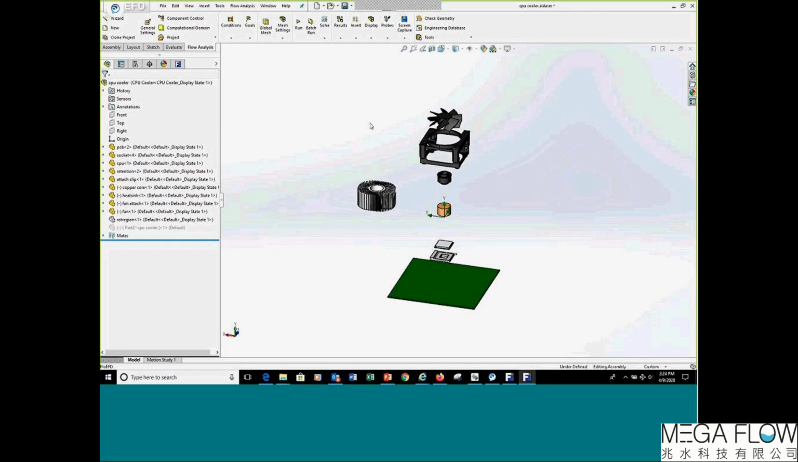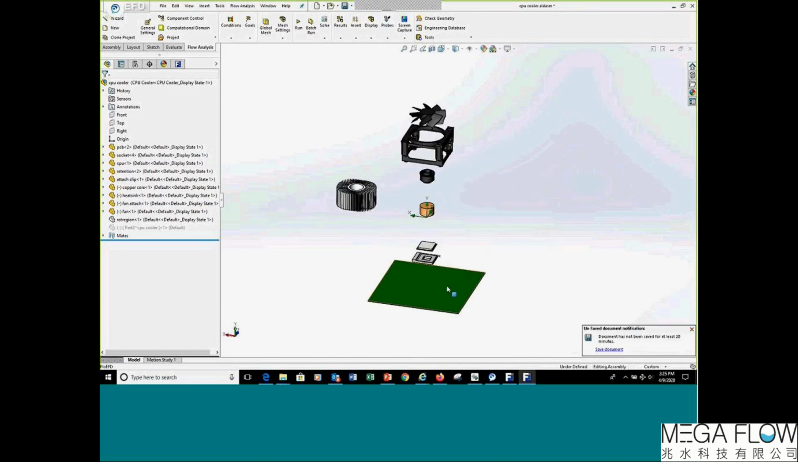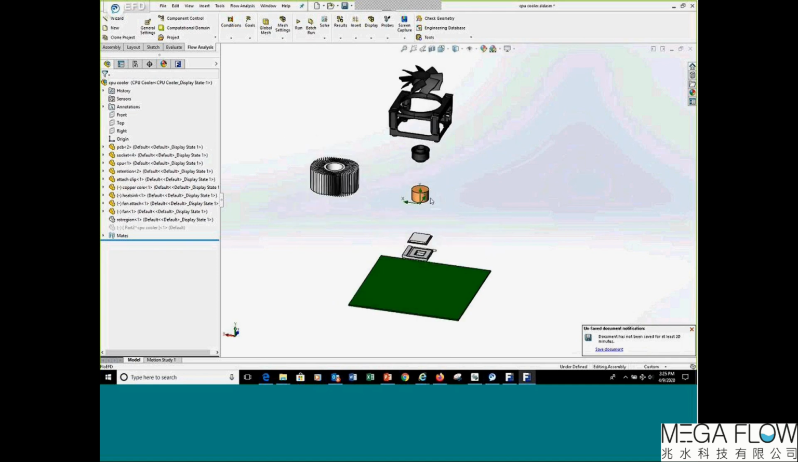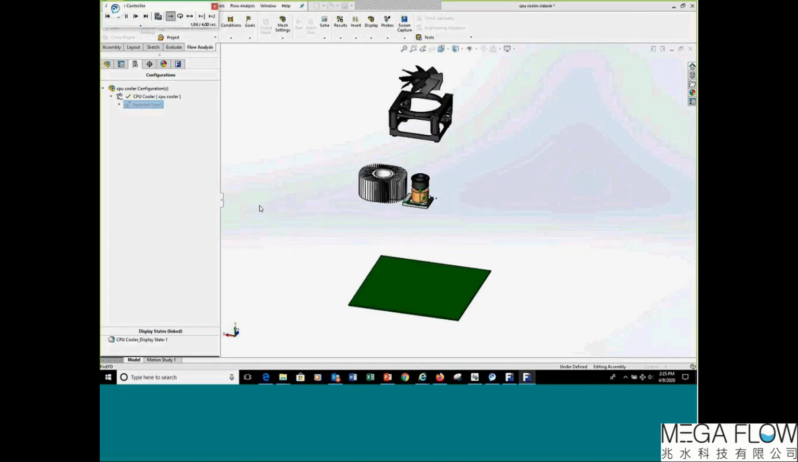Okay, so this is our typical tutorial model, the CPU cooler. It's comprised of a few parts here: a heat sink, a CPU, a socket, the retention clip, and the housing for the fan itself. A PCB board, and there's a core here, a copper core as well. So this is already pre-made. I opened it up as the tutorial, so I just opened it up.